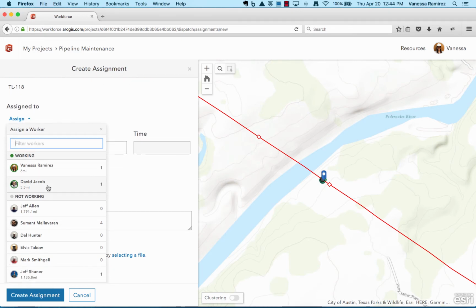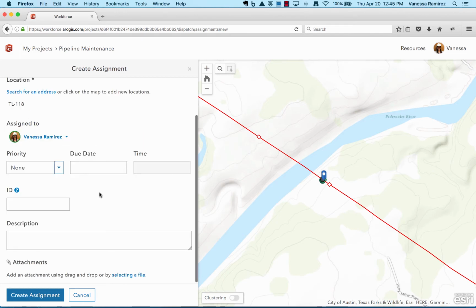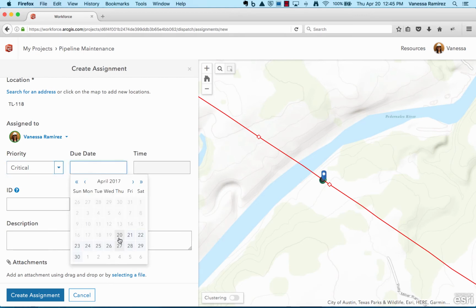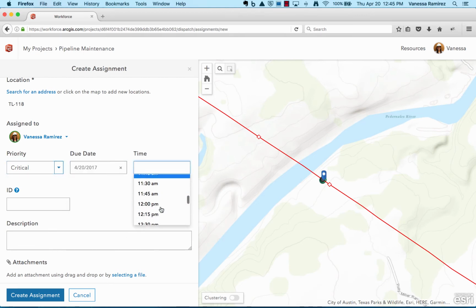So when I go to assign the work, I can see who's actively working, how far they are from the project, and how much work is already assigned to them. So as a dispatcher, I'm in constant communication with all of my workers out in the field. In this case, I'm actually going to assign it to myself, and I'll give it a critical priority with a due date by the end of today.